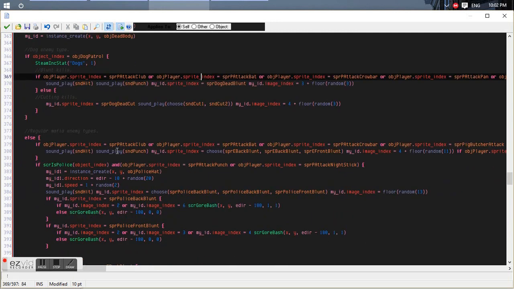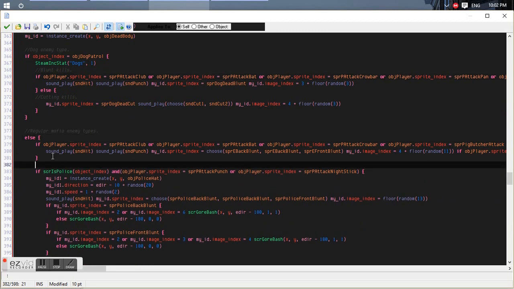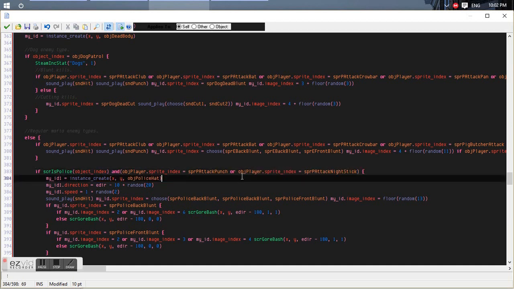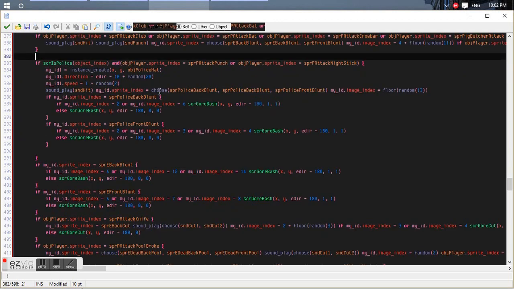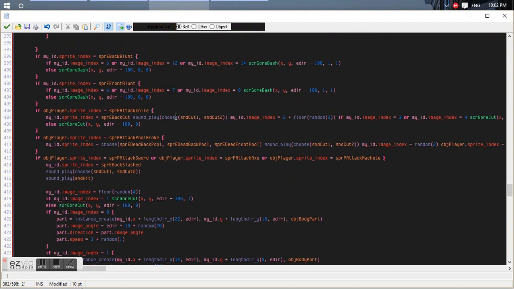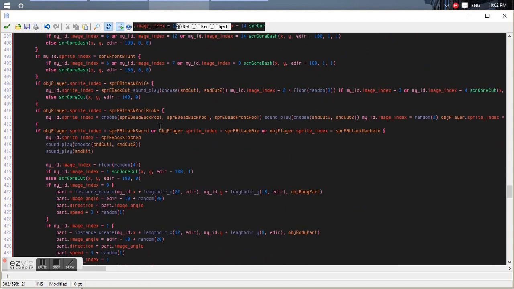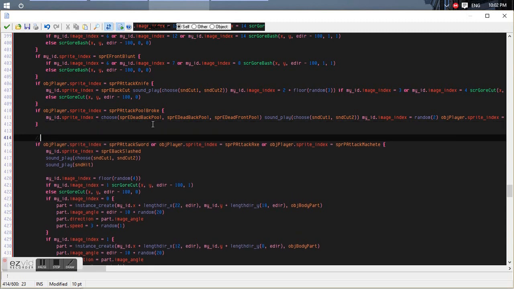Basically, in the police levels, there are only two melee weapons: the punch attack and the nightstick, since the police are only coded to respond to those two attacks. So you don't really want to mess with this code unless you're doing something more advanced, in which case you probably wouldn't be watching this video anyways. So, anyhow, this will control slashing behavior for things like the sword, the axe, or the machete.